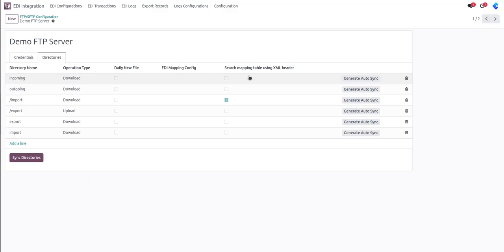Also, if a manual sync operation is required for this particular directory in terms of any operations done, you need to click on Generate Auto Sync. This will manually trigger the operation of syncing the document and will update the latest file over here. This was all regarding the connection part.